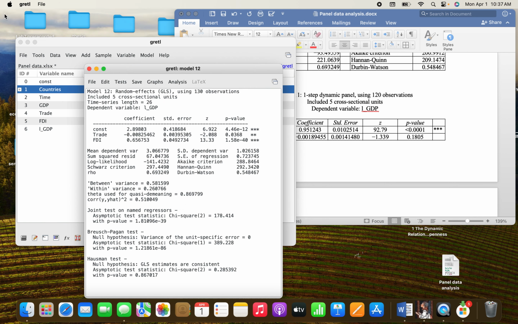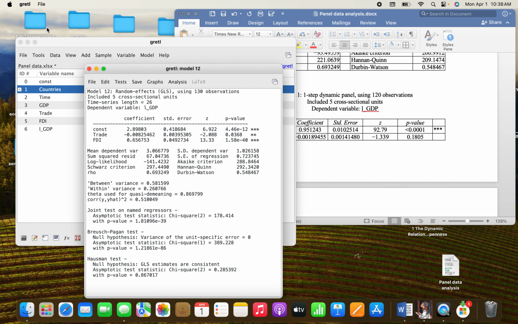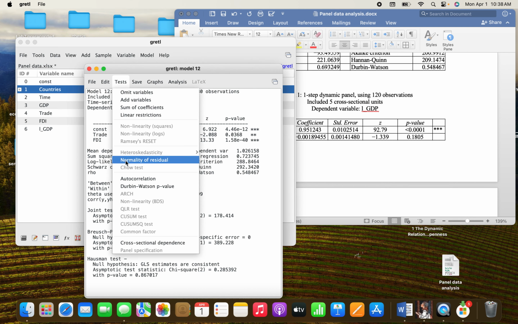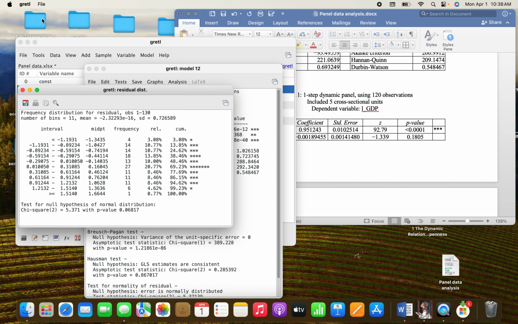After you do the estimation, you can close it. You can go to this place again. You can also plot the QQ plot, and it's showing you this output. So this is what you have for the QQ plot. And you can also do another test here, normality. As you can see, it's greater than 5%. It shows that the errors are normally distributed.